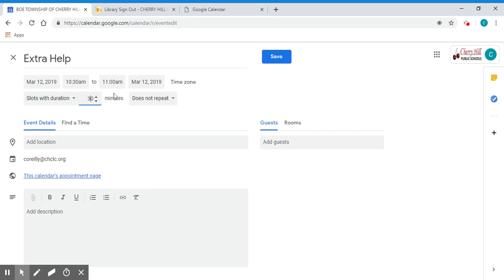So say I wanted to give each student 10 minutes. This will give me 3 slots within 10:30 to 11 o'clock that the students can sign up to meet with me. So 10:30 to 10:40 would be an option, 10:40 to 10:50, and then 10:50 to 11 o'clock would be the 3 different options within this date that the students can choose to sign up for.